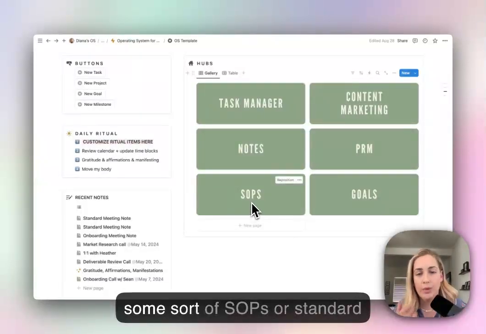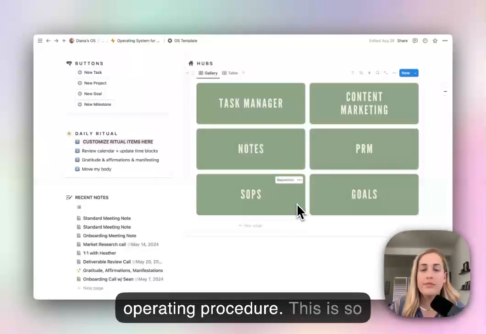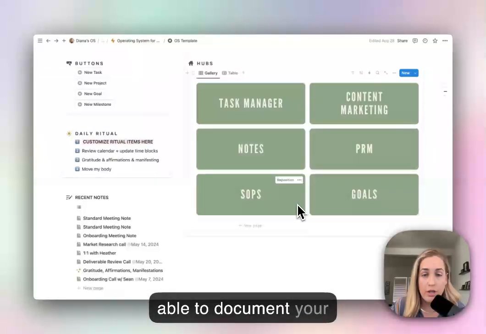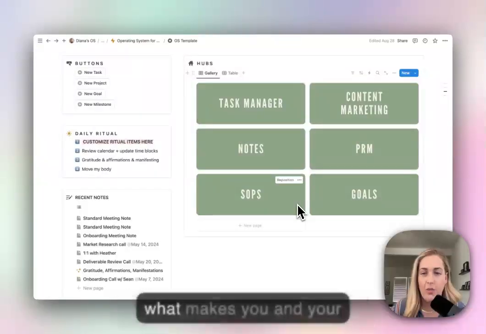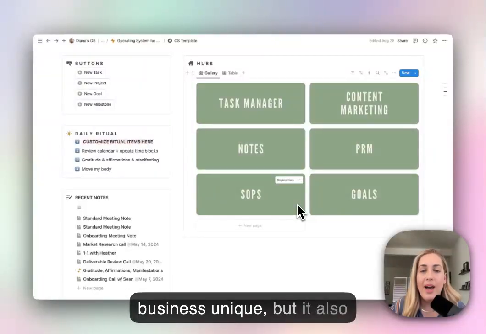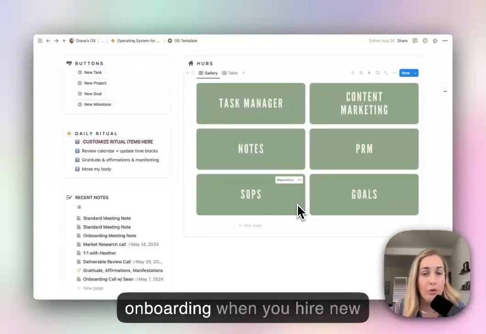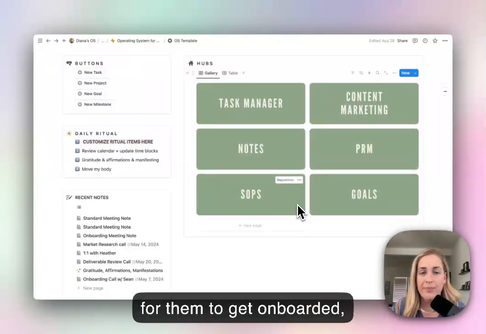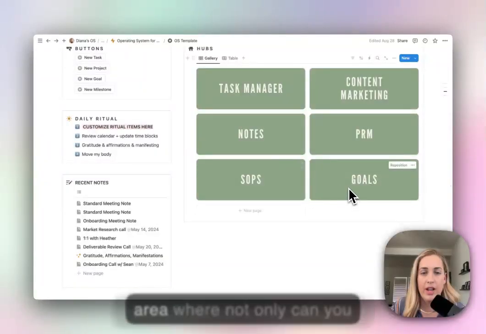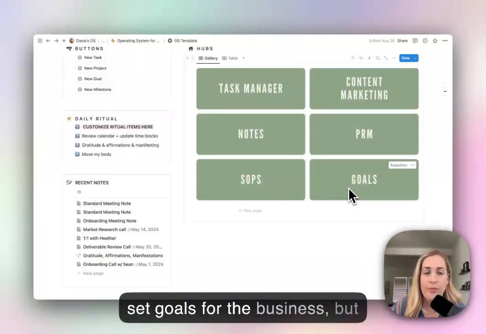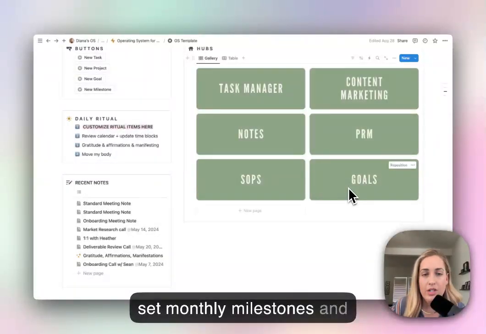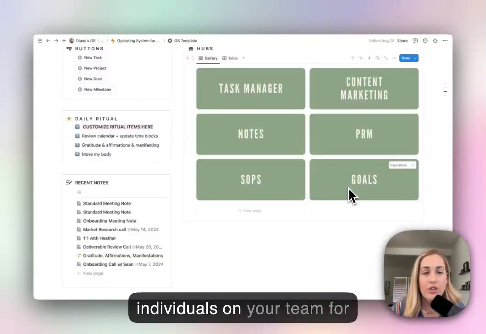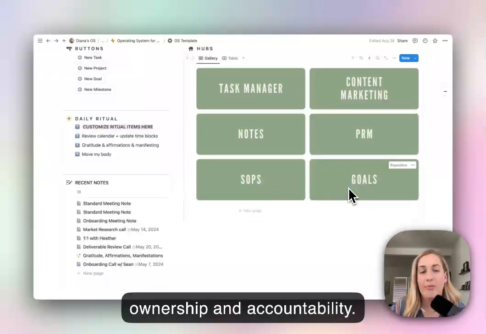And then some sort of SOPs, or standard operating procedures. This is so that as you continue to grow and scale, not only are you able to document your processes, that secret sauce of what makes you and your business unique, but it also allows you to streamline onboarding when you hire new people and create those steps for them to get onboarded, right? And then lastly is a goals area, where not only can you set goals for the business, but set monthly milestones and track progress, assigning goals and milestones to certain individuals on your team for ownership and accountability.